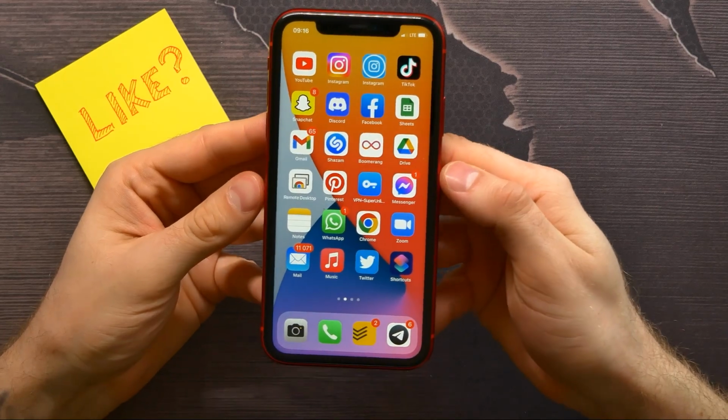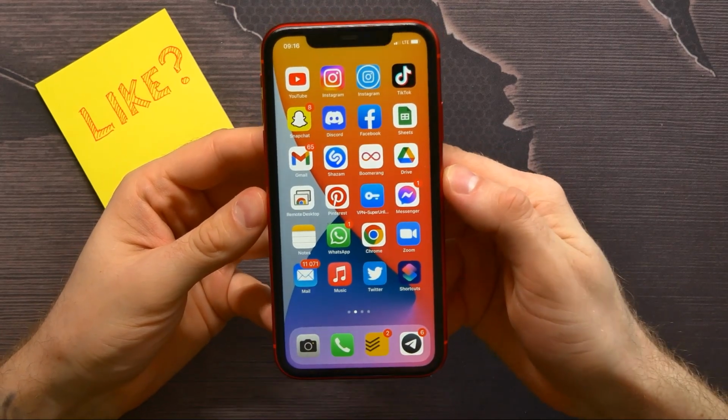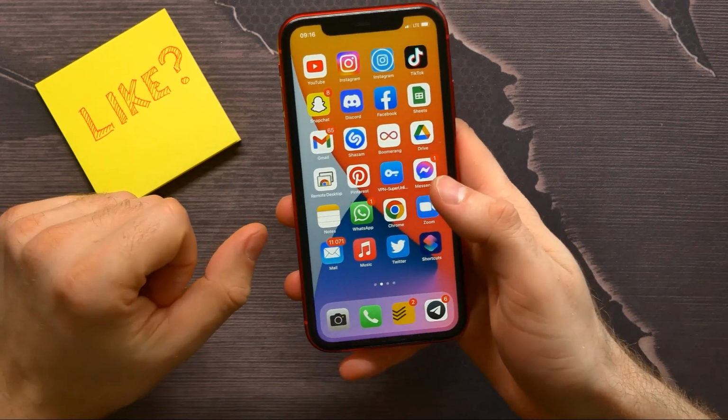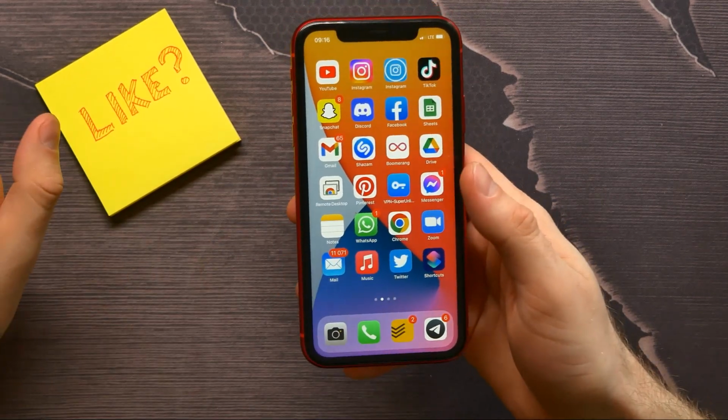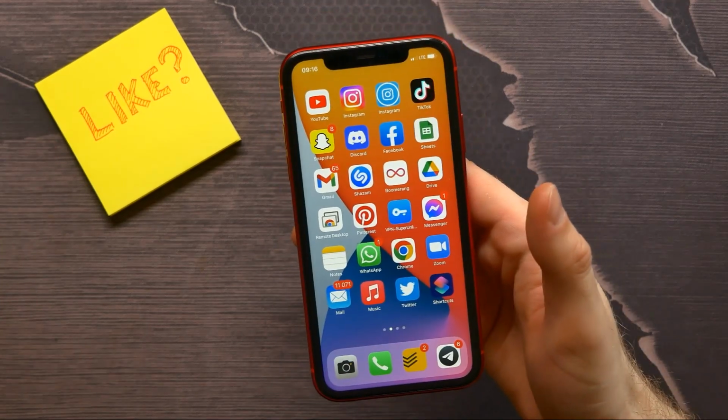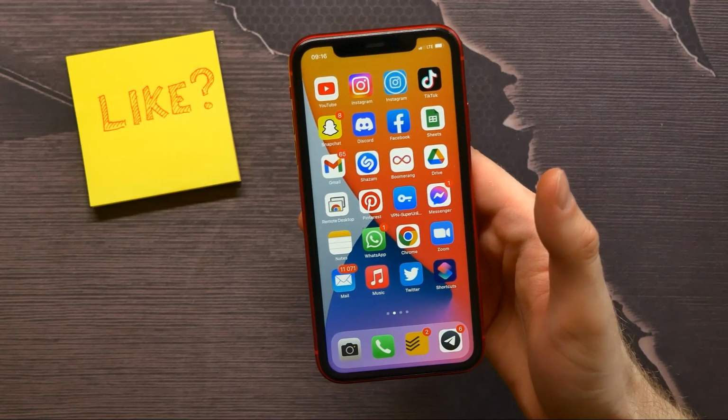In this video, I'm going to show you how you can easily scan documents on your iPhone. That is quite simple and easy, and you don't need to install some applications to do that. And let me show you how you can easily scan documents using your iPhone.